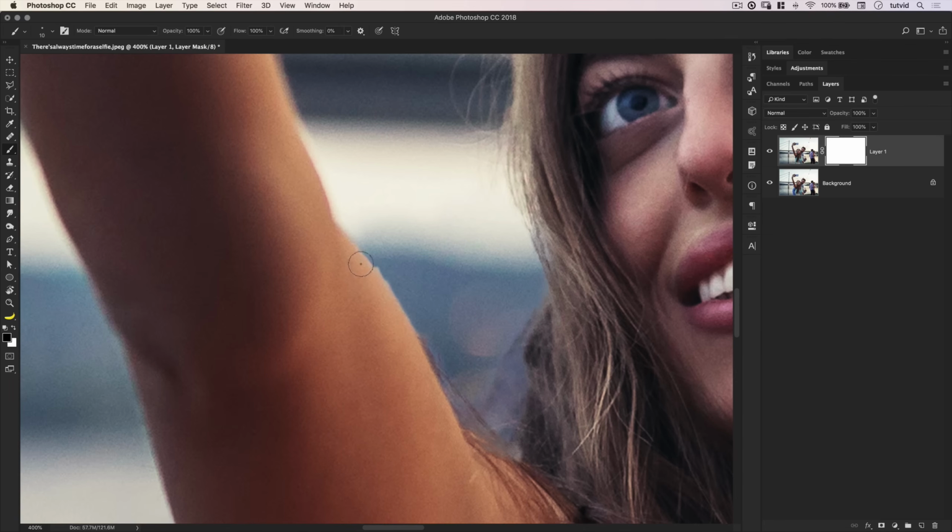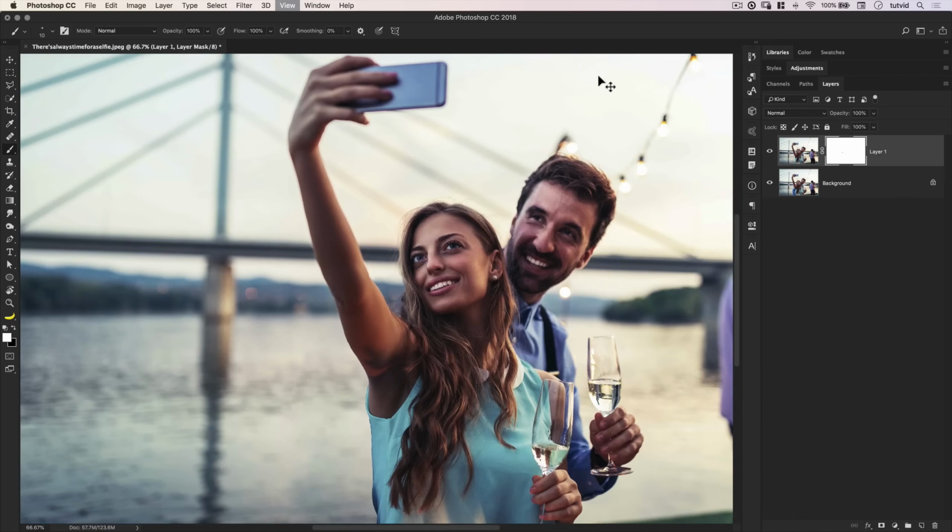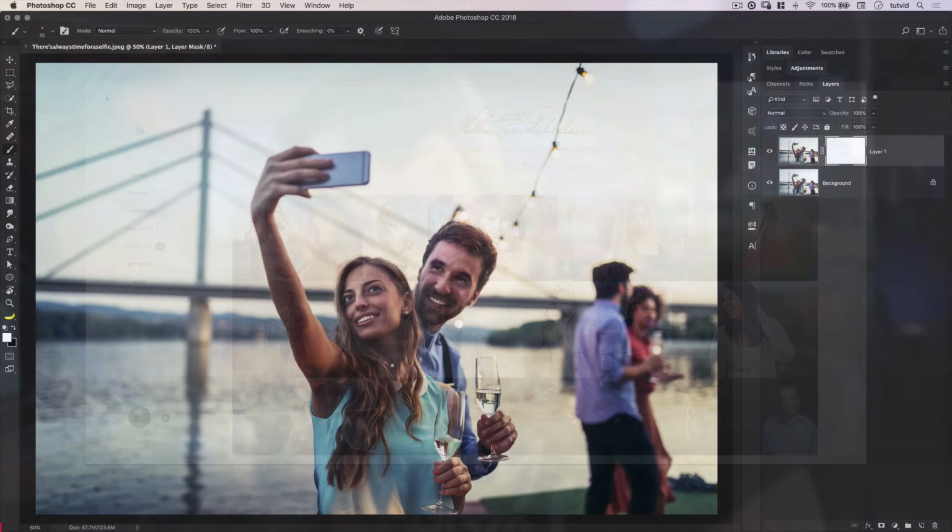Just something like that. And then I can flip my foreground and background color, hitting the letter X, and trim away that. We don't want her to look like she has little growths on her arm. That would not be very good. And there you go. We just correct that little part of the arm.